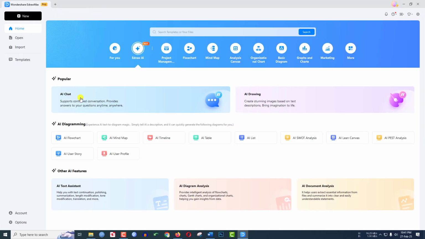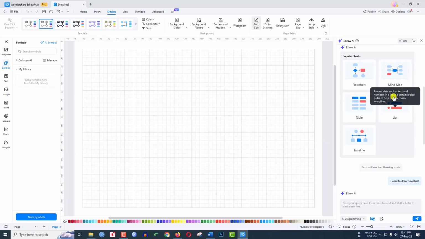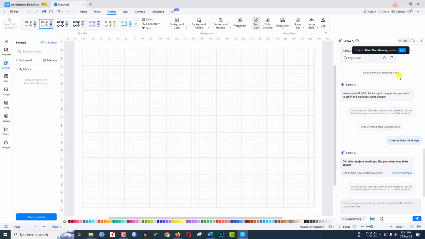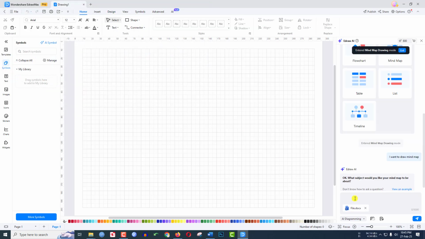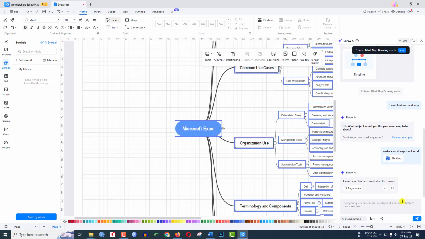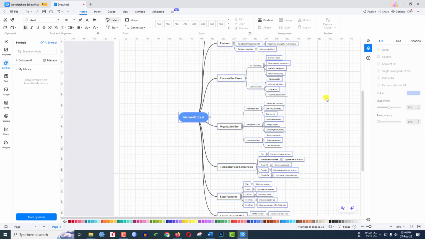Click on don't save. Again go to AI chat, go to popular chart, go to mind map. You can easily upload a file and you can make a mind map very easily. Select the upload file. Let me choose this file where I have written some description about Excel function. Click on open. Now write your question over here. Make a mind map about Excel and just send it, and you will see this is just amazing. A mind map has been generated very beautifully.